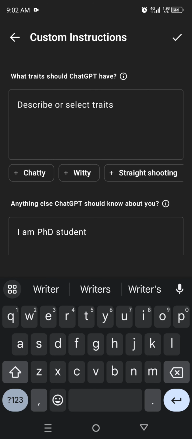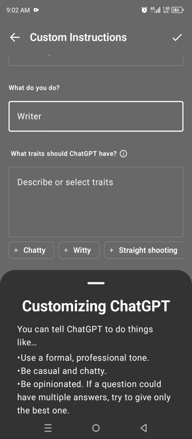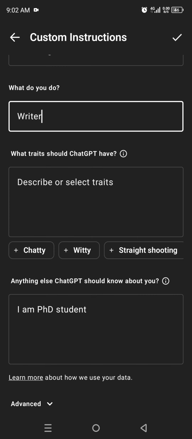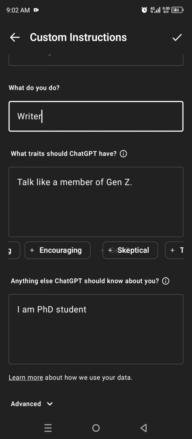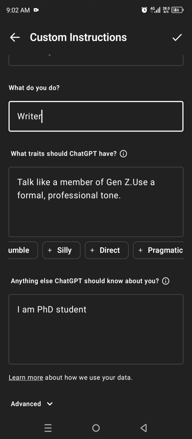After that, what traits should ChatGPT have? For example, you can tell ChatGPT to use a formal, professional, casual or chatty tone, whichever you want. ChatGPT gives multiple answers, so try to give only the best one. Here I will select, for example, Generation Z, and then professional. Okay, talk like a member of Generation Z and use a formal and professional tone.